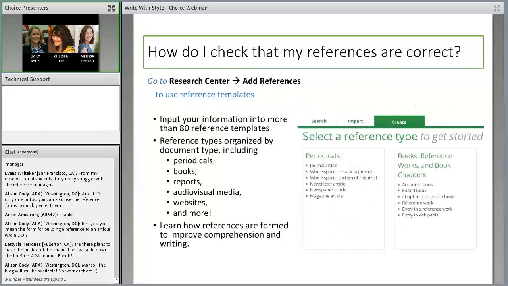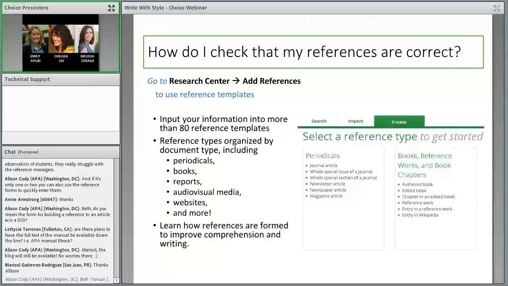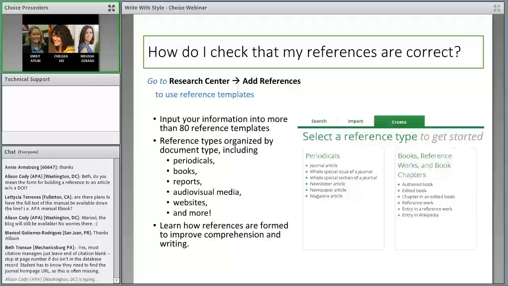Next up, we have issues of wanting to check that your references are correct. One of, I think, the most exciting features we have are the reference templates that Emily mentioned. And this is a way to not only get your reference formatted correctly, but also to understand the way that references are put together. So by seeing the form, users can understand that we're asking for the same information over and over again. You know, what is the author?